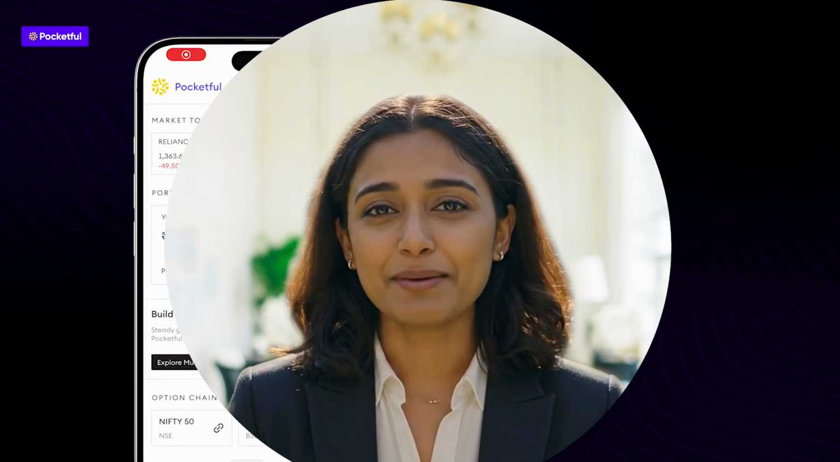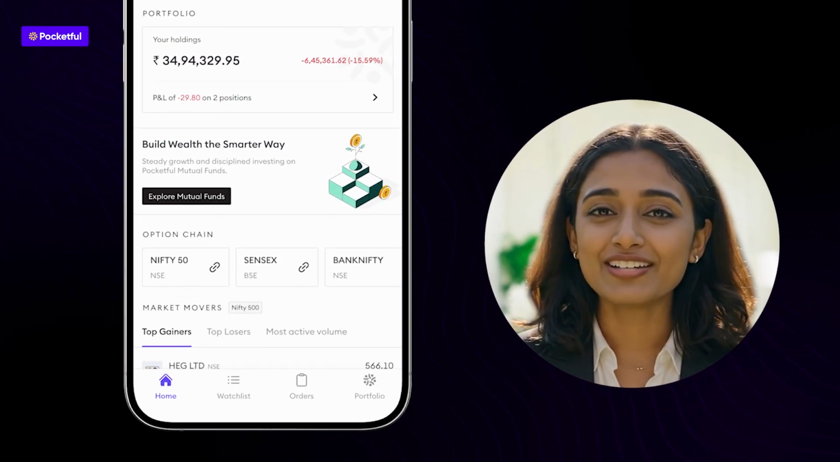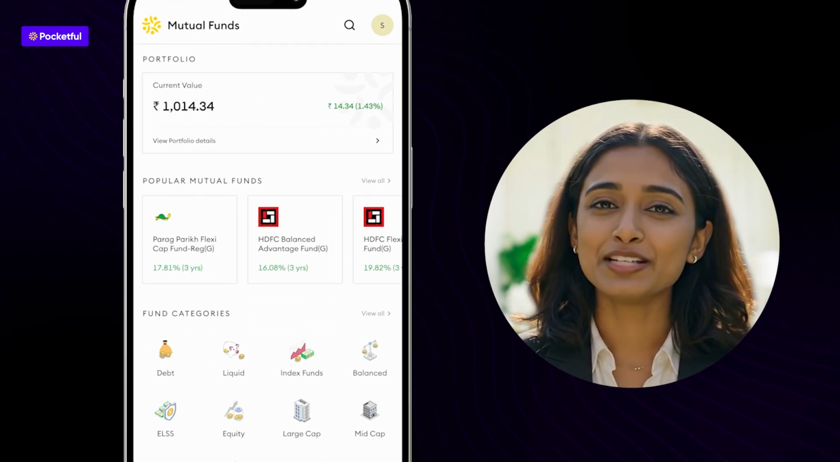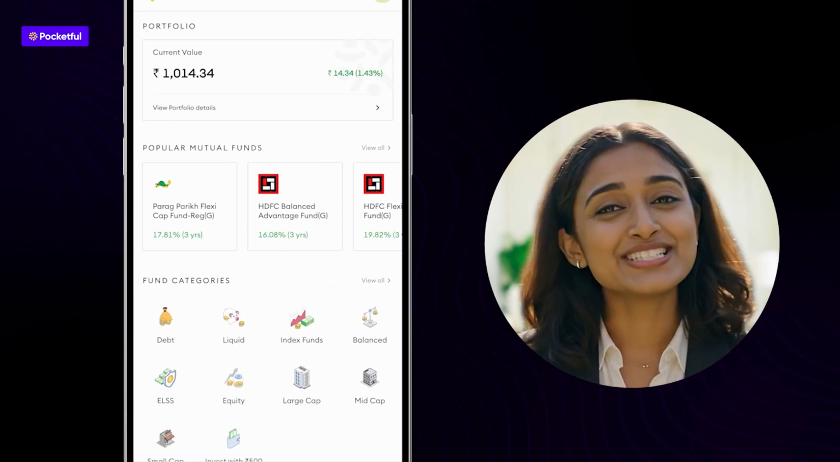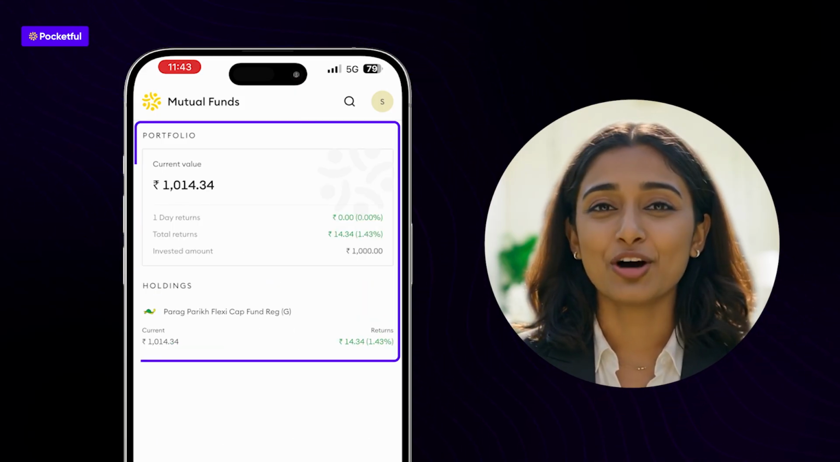First, open the Pocketful app. You'll find the Mutual Funds section, tap on it. Next, click on Explore Mutual Funds. This will open the Mutual Funds page. Here, you can see your portfolio's current value, and by going into Portfolio Details, you can check all your holdings.